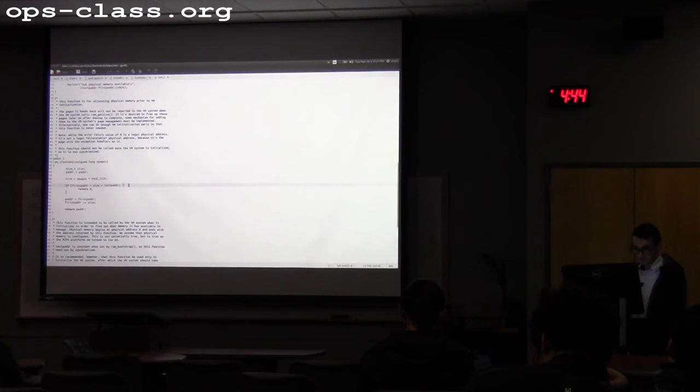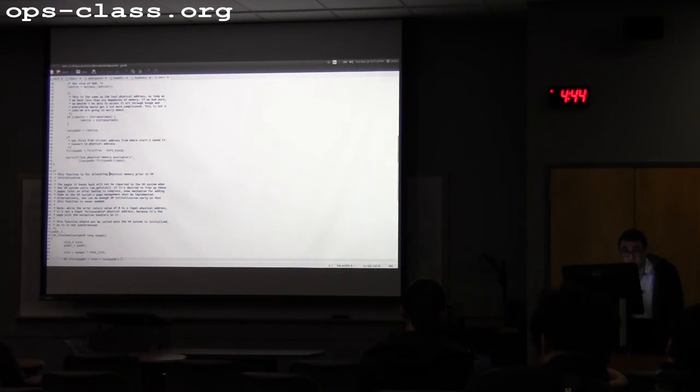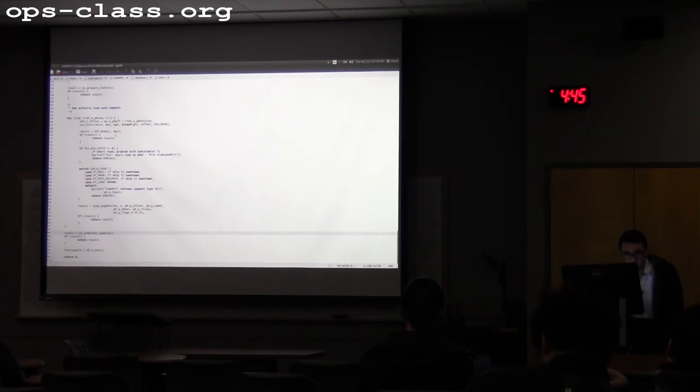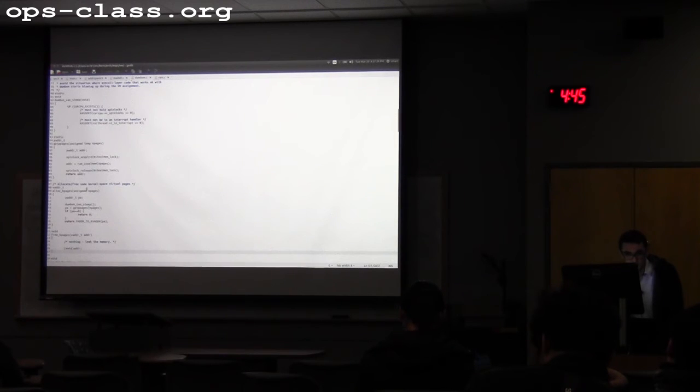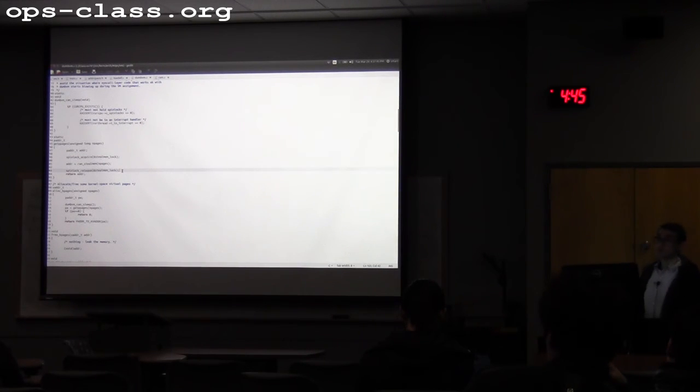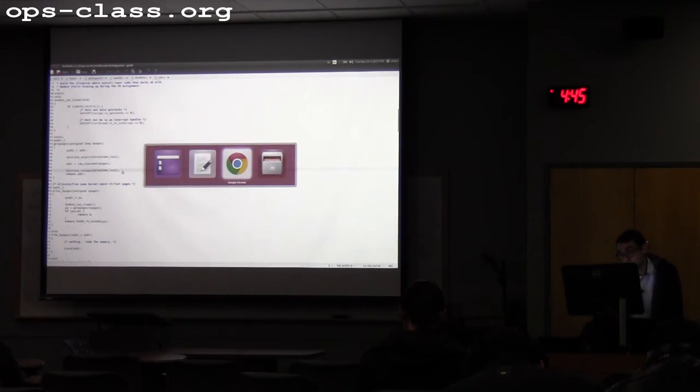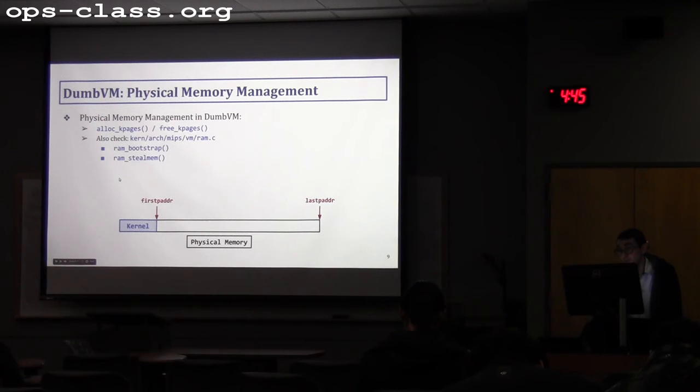So this is what's happening in the dumb VM for physical memory management. Also, one of the things done in dumb VM that you should worry about is that in get p pages, you can see that it is acquiring a lock. So you should have a synchronization primitive used with the physical memory. Why? Because the physical memory is shared system-wide. It is a shared resource, so you need to protect it using one of the synchronization primitives that you've implemented. So this is basically how the dumb VM handles physical memory management.